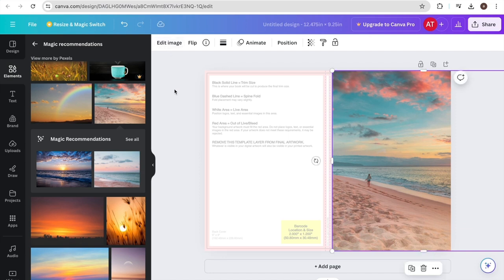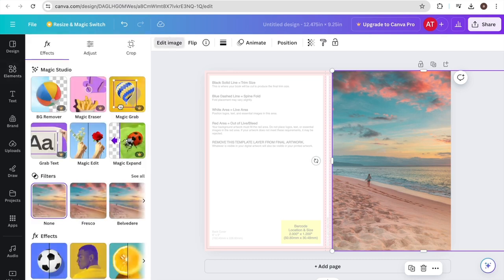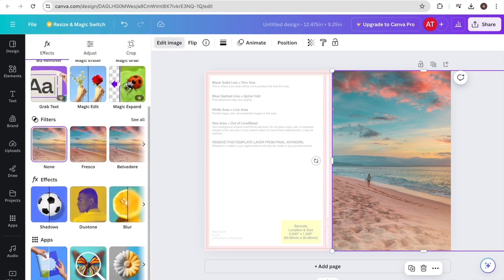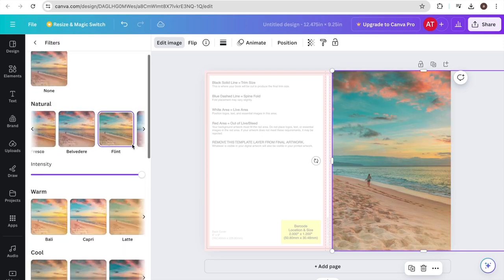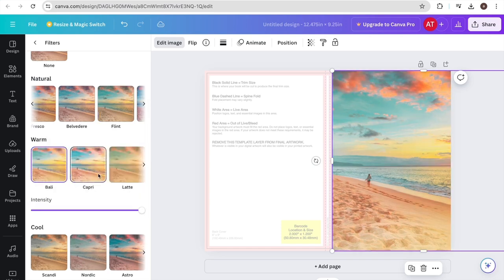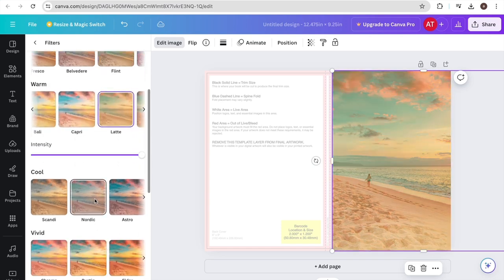Another thing you can do is, let's say that you like this photo, but maybe you want to add certain effects to it. So you're gonna go to edit image, and here when you scroll down a tiny bit, you'll see options for filters. Here you can play around with the undertones of your image and select the one that goes best with your team.